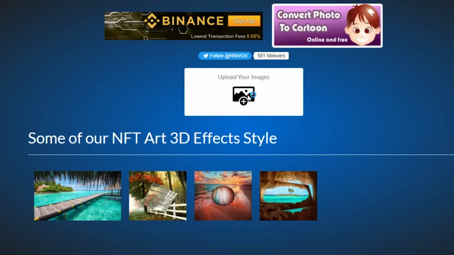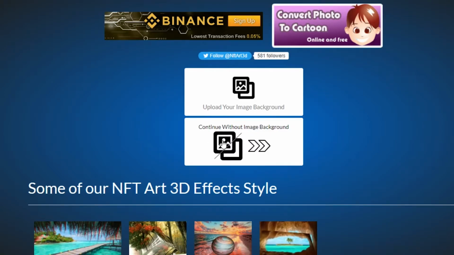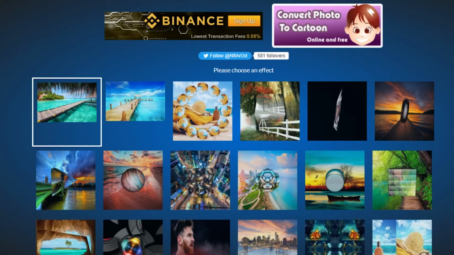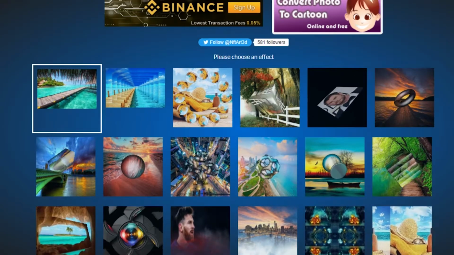So I'm just gonna click right here and upload my image. So I have added an image. Now we have to select if we want to continue with the image background that we already have, or we want to go without a background. So I'm just going to continue with the background, and you can see now we have different types that we can create with this platform.